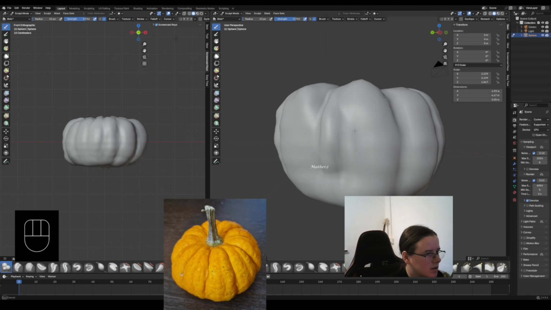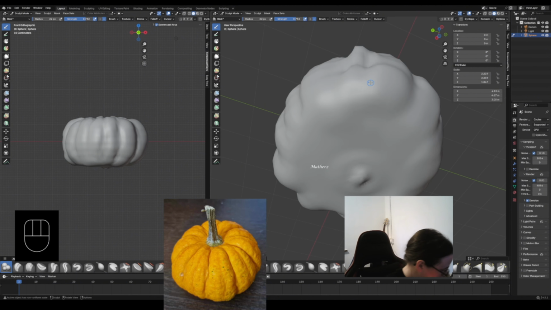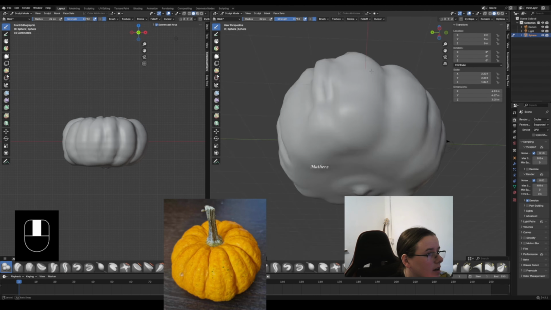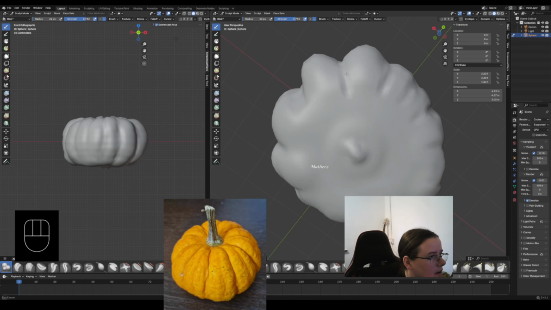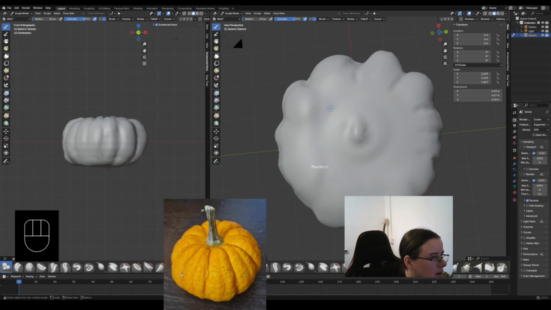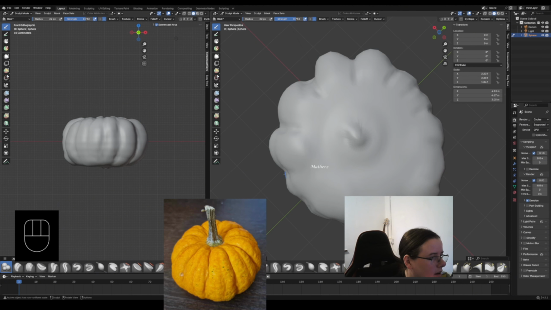Go ahead and just pull that in just a little bit more. Go to the bottom as well. Let's not neglect the bottom. You want it nice and smooth at the bottom.